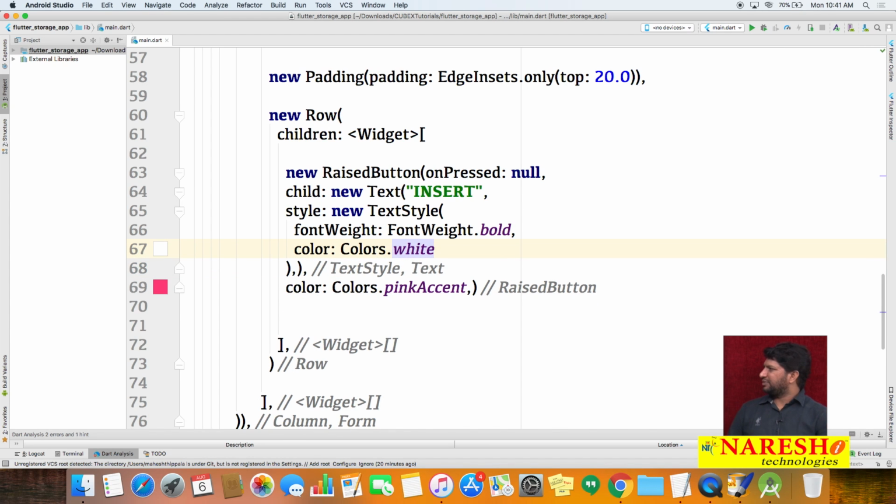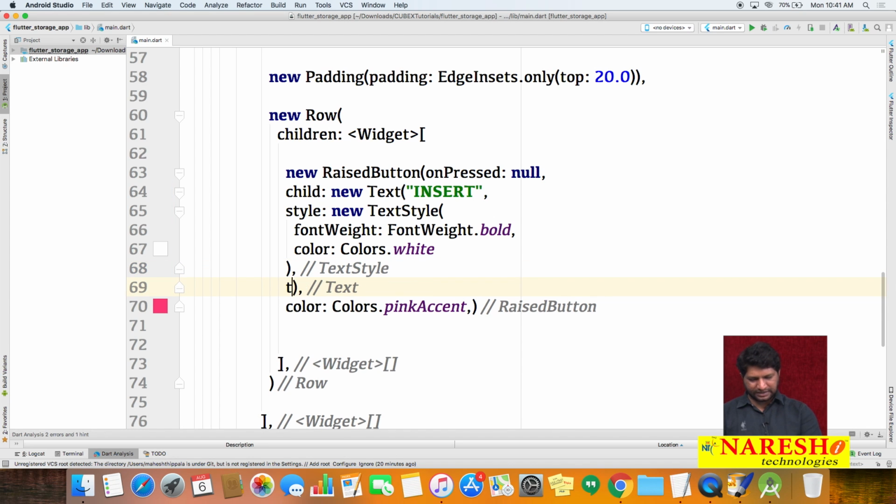Okay, so we created a button called insert. Once the user presses the insert button, you have to specify what action you want to perform. And you want to place the text exactly in the middle of the button, so you can specify the alignment. You can write text align dot center. Exactly in the middle of the button we are displaying the insert text.